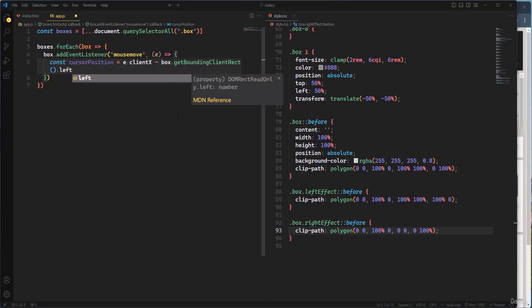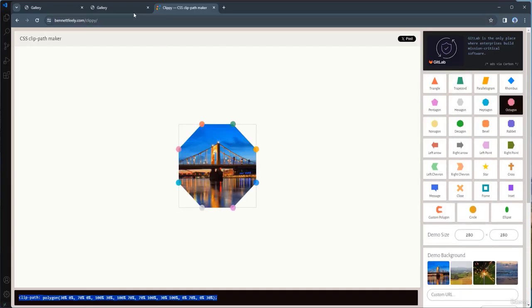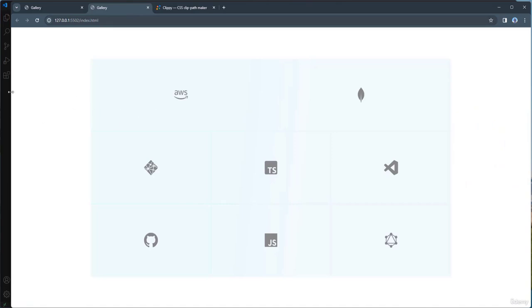So let me explain what this line of code does. So this line of code allows us to calculate the position of the cursor. e.clientX property retrieves the horizontal coordinate of the mouse pointer relative to the left edge of the viewport. Then we have the left property. It represents the distance from the left edge of the viewport to the left edge of the element. So this calculation allows us to get the position of the cursor on the box.